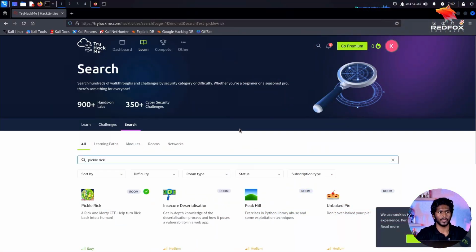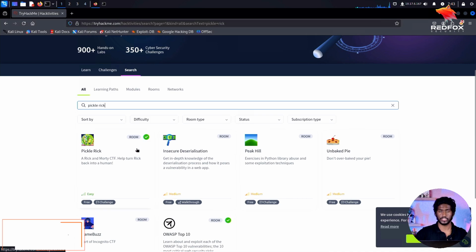In today's video, we are going to be talking about a CTF lab, that is Pickle Rick. This was one of the rooms which I initially did in my early days. So yeah, let's get hands on. I have already connected the VPN. Let's start with the machine.